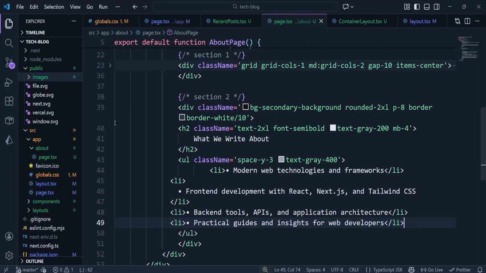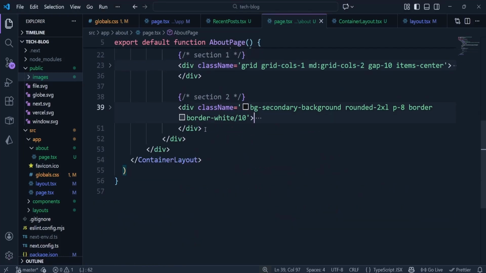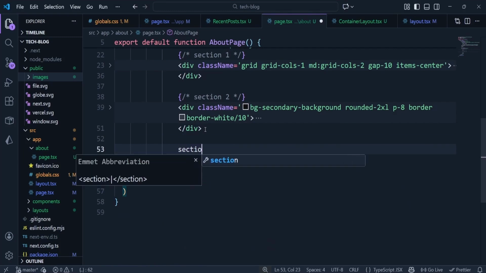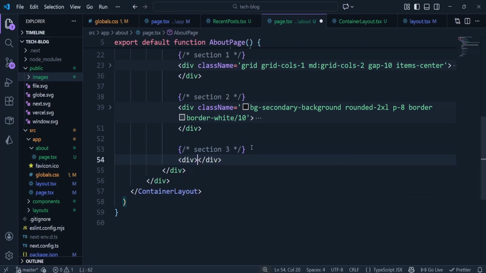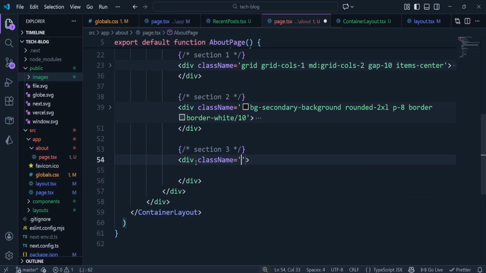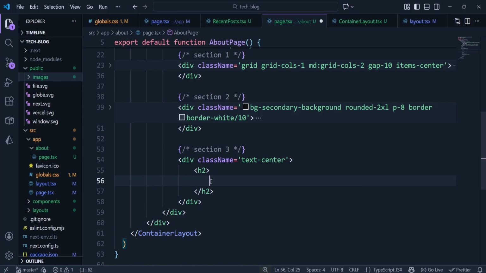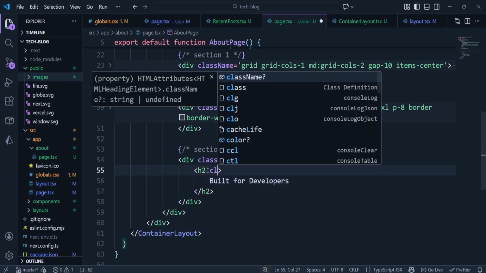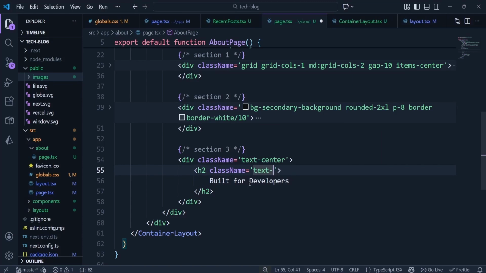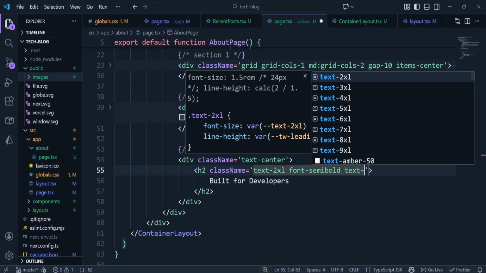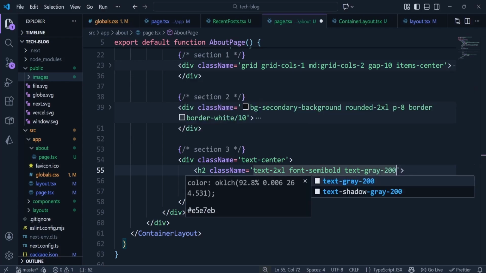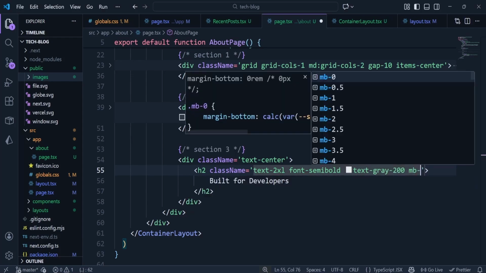So after this div, we're going to create the last section, which is section 3. So down here, I'm going to say section 3. Create a div down here. I'll give this a Tailwind class of text center. Then in here, we'll create an h2 tag. I'm going to output this right here, built for developers. Then we have some Tailwind classes to this. A text of 2xl, a font of semi-bold, text gray of 200, and margin bottom of 4.